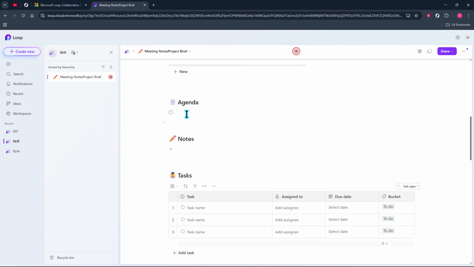Move on to the agenda area and edit it with the specific discussion points you plan to cover. Keep items concise and ordered by priority, and add rough time boxes if that helps your facilitation.